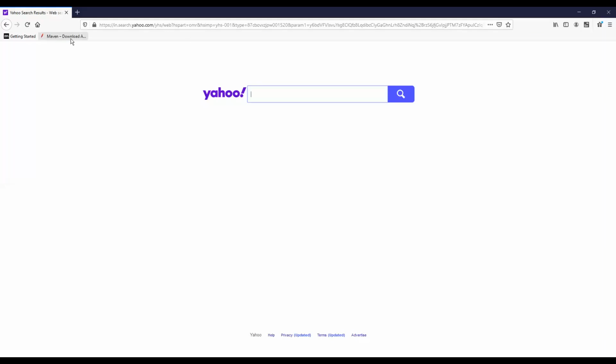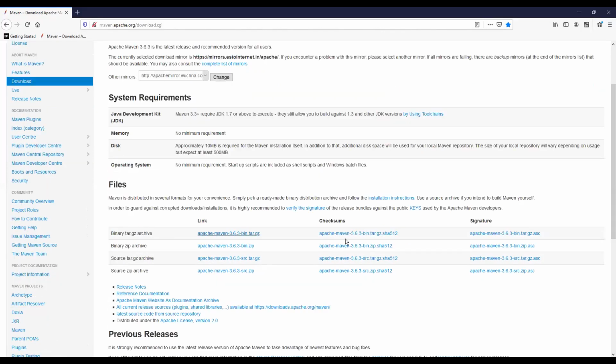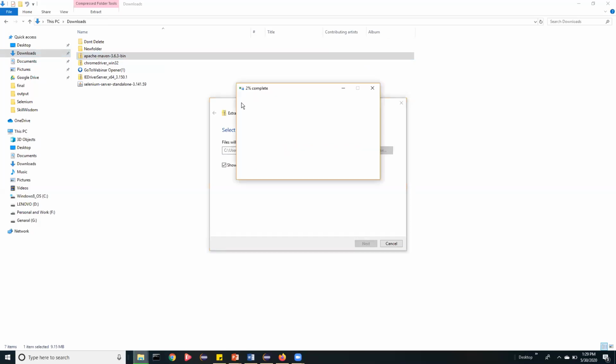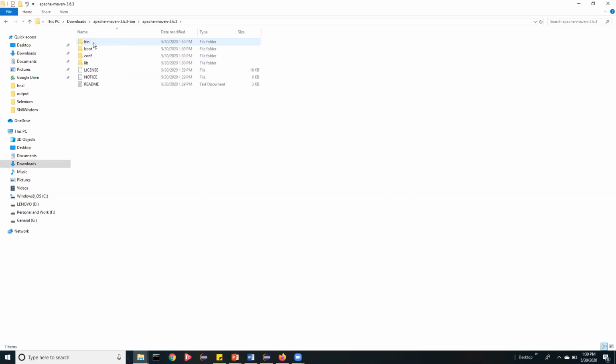The other way is, you can open any browser, then go to this URL. If you scroll down here, you can see the bin.zip file, Apache Maven 3.6.3 bin.zip. Click on it, and it will download. Locate that downloaded zip file, right click on it and extract all the files. You can see a new folder created with the extracted files. If you open that extracted folder, you can find the bin folder. Just copy this path.